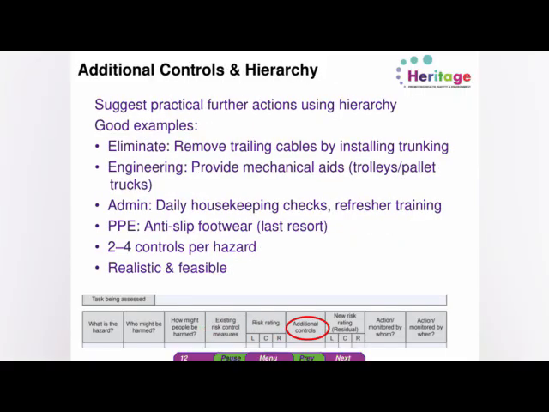Now we reach the column that carries 2 very important marks: additional controls. This is where you show the examiner that you understand how to reduce risk using the hierarchy of control. Always follow this order when suggesting improvements. 1. Eliminate the hazard completely. Best option. 2. Substitute it with something less dangerous. 3. Engineering controls, e.g. guards, trunking, mechanical aids. 4. Administrative controls, training, procedures, checks. 5. PPE, only as a last resort.